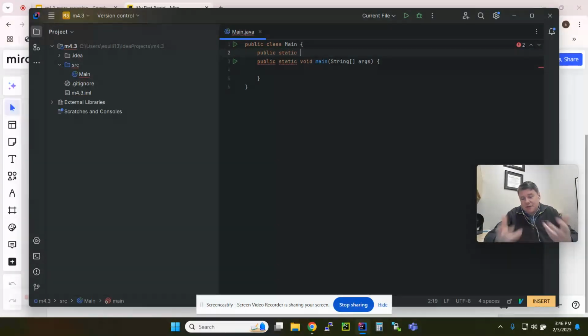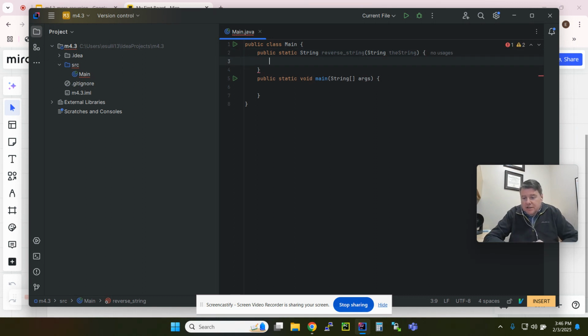So public static, because I'm in my main class, it has to be public static. This is eventually going to return a string, and it's going to be called reverse string, and it takes in a string, which we'll call the string. Run out of imagination here. All right, so our base condition is the first thing that we're going to write.